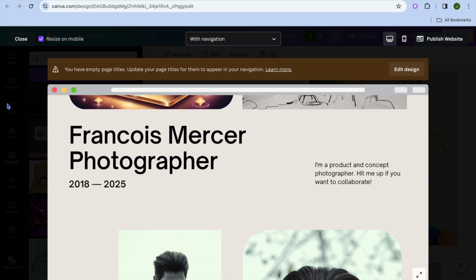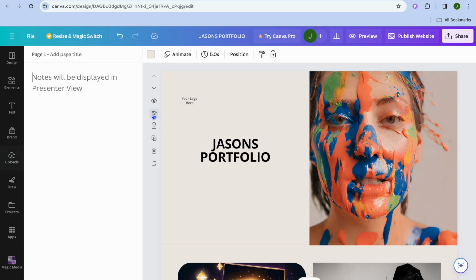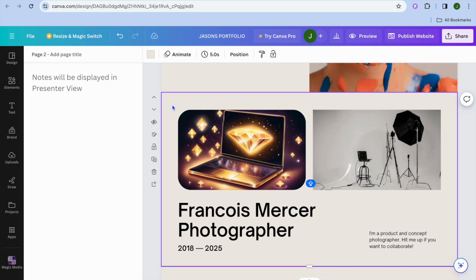To change this, all you'll need to do is tap on close. Then we're going to be listing our name in each page. So to get started, you're going to tap right where you see the pencil that says add notes. After you have done that, you're going to go over to the top left hand corner and where you see add page title, we're going to be calling the first page the home page. So we'll say home.